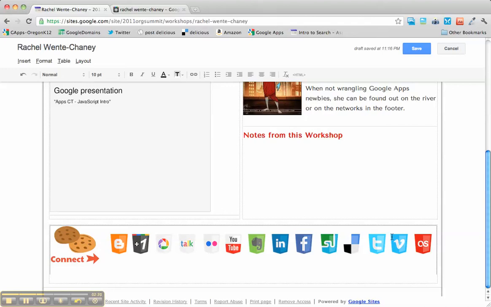So here's how to edit that bar should you need to. Each of these icons is just an image that has a link attached to it. For right now, the link is set to the default address. So that way we wouldn't be sending people to someone else's social media page.